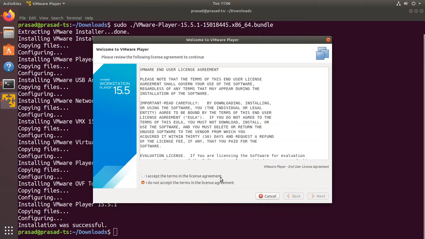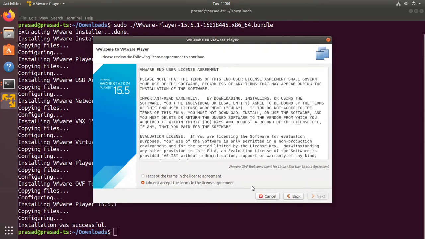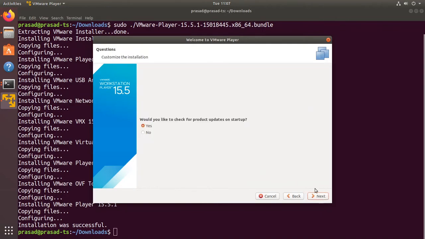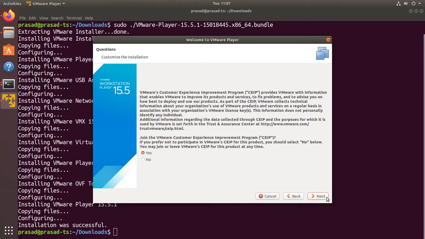Now select I accept the terms in the license agreement and click on Next. Now accept the license agreement for VMware OVF tool and click on Next. Select Yes option if you want to check updates on startup. Otherwise, select No and click on Next. Select your option whether you want to send usage statistics and system data to VMware and click on Next.